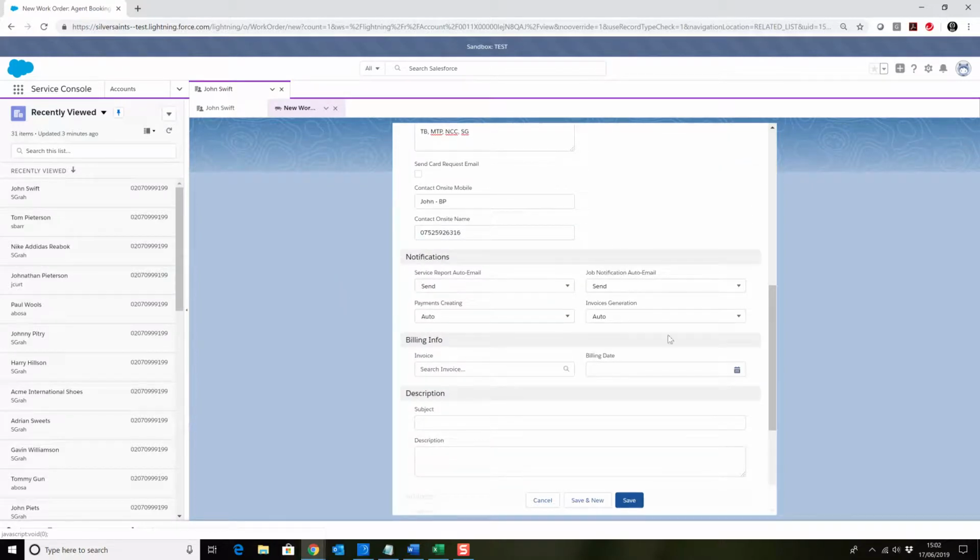By default, I'm going to leave these notifications as they are. The service report auto email, that's the service report that comes from the handyman's mobile to the customer. I'm going to leave that as send. The job notification email, that's the email that comes from us in the office to the customer notifying them of the booking. I'm going to leave that as send.